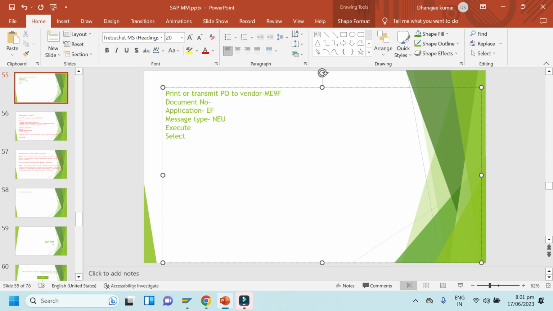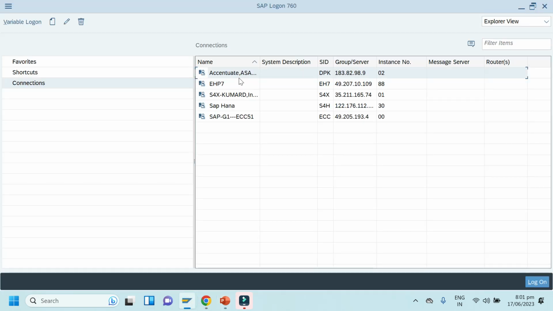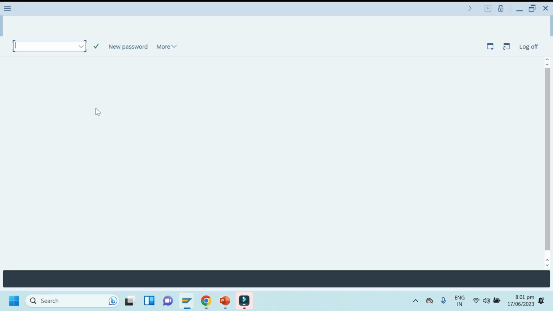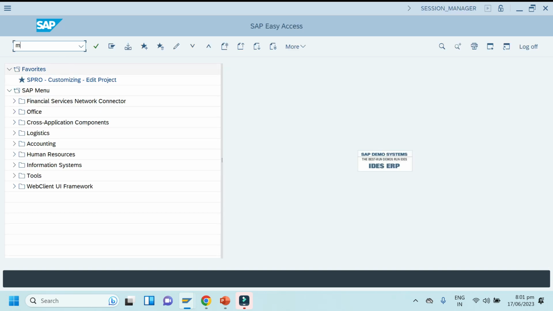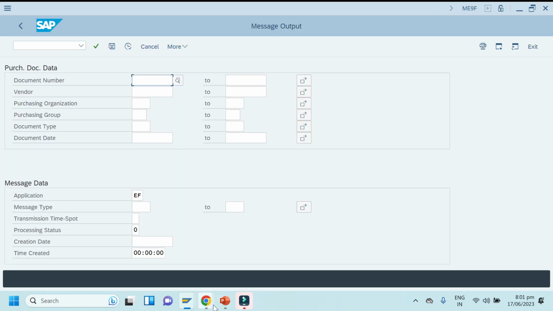T code is ME9F. Print or transmit PO to vendor. T code is ME9F. Okay. ME9F. So I think I have created some PO number in previous classes.